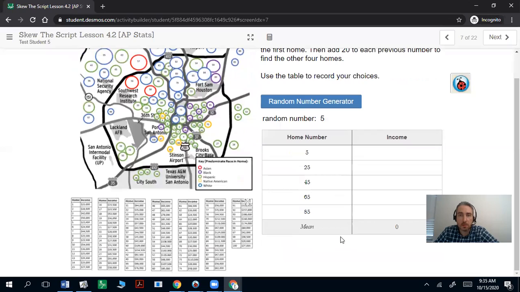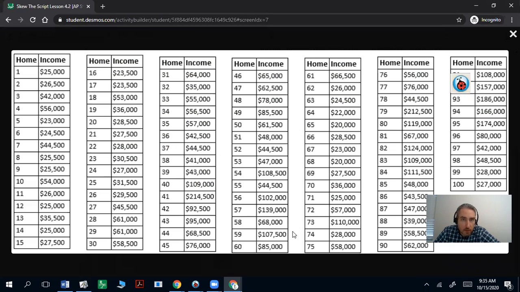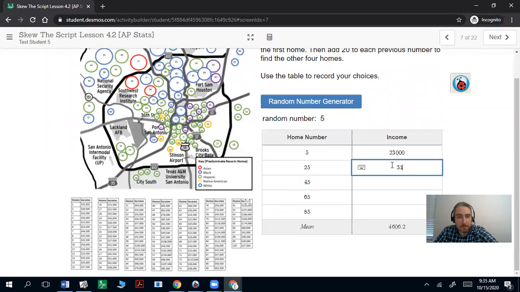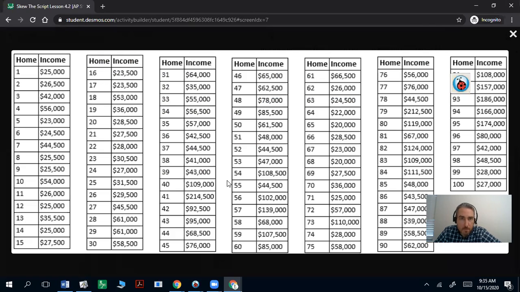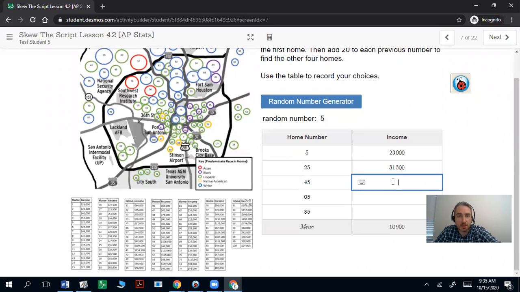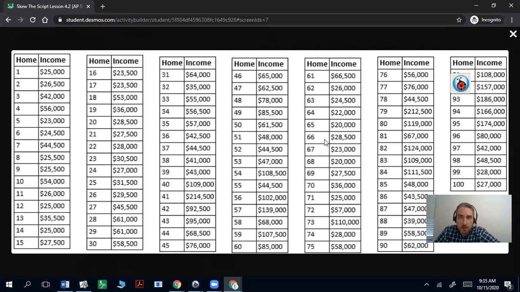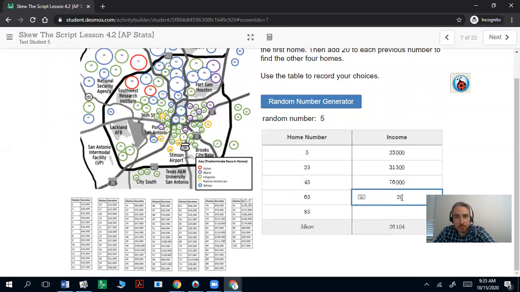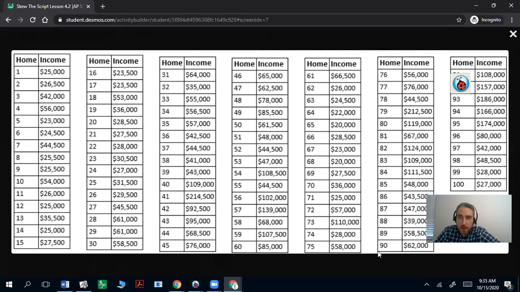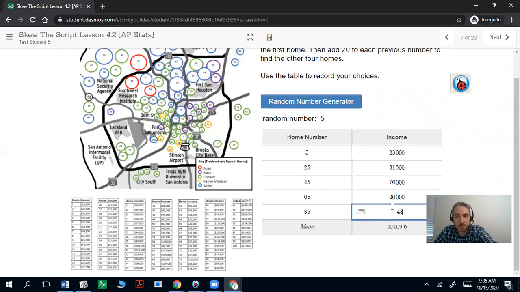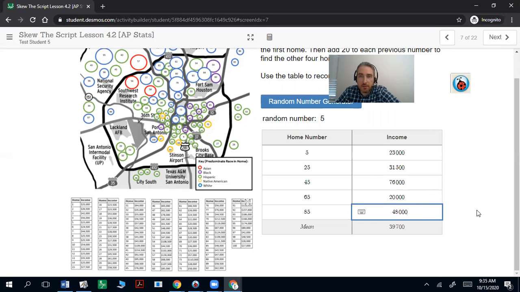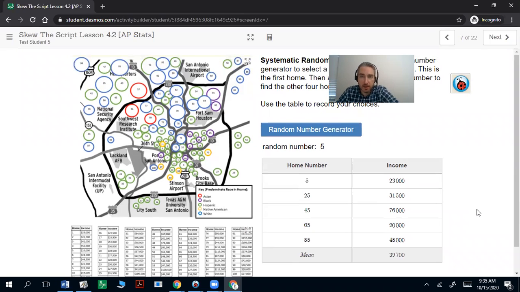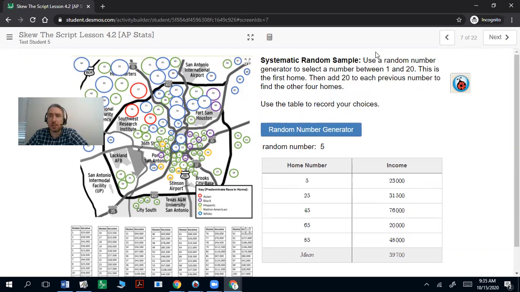23,000. 31,500. 76,000. 20,000. And 48,000. All right, and that mean was 39,700. So you can see those means are all over the place. We'll have a discussion in class about what sampling methods are best.